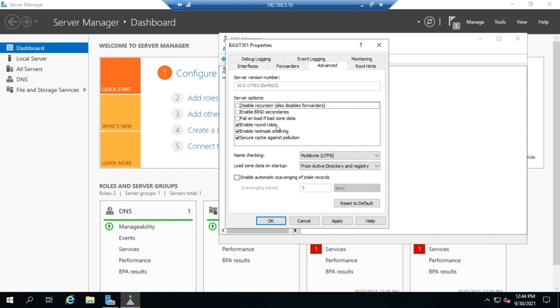The first person requests www.basset.local and they get server 1. Second person requests www.basset.local, they get a response from server 2. And then third one gets a response from server 3. And fourth one gets a response from server 1. And fifth one gets a response from server 2. So we're round robining this.